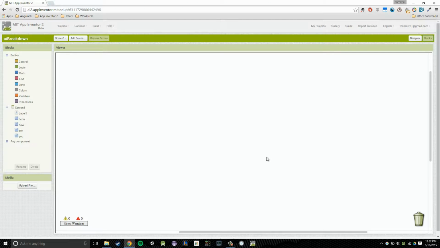In this video, I'm going to be breaking down the blocks viewer of our blocks section for our user interface in App Inventor 2. So our blocks viewer is this section right here. It's this big giant white section to the right of our blocks drawer. You'll notice it says viewer right here.